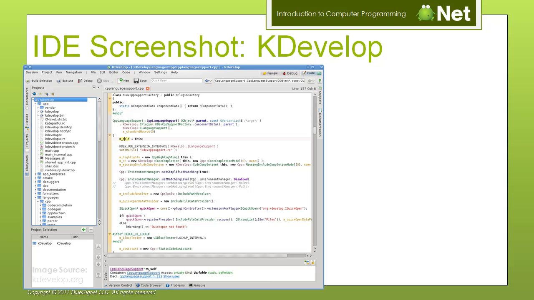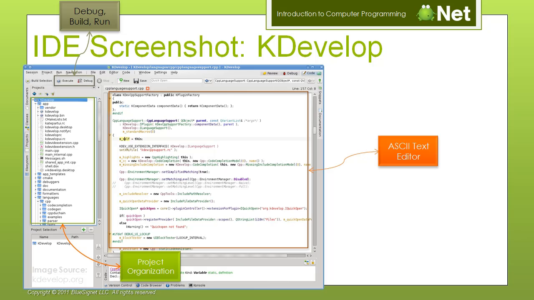Next we have KDevelop. What's really different between KDevelop and the other two? Not really that much. But the project organization is back on the left side of the screen. We also have our run and debug options and our ASCII text editor. Of course, we have many other things like memory tools, but you can see that there's a trend here. They all kind of look the same.